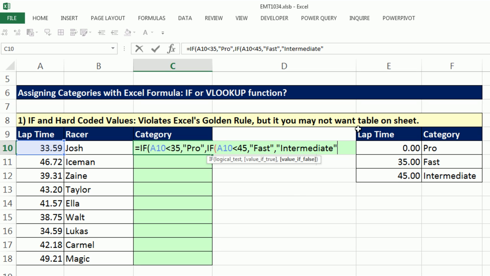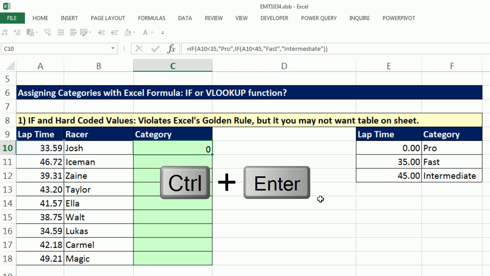Now, watch the end of this formula. Close parentheses. It's orange. If it's a color, you know you have to keep typing parentheses until you see the black one. Once you see the black one, you know you're done. All right, you ready? Control Enter to put the formula in the cell and keep the cell selected.